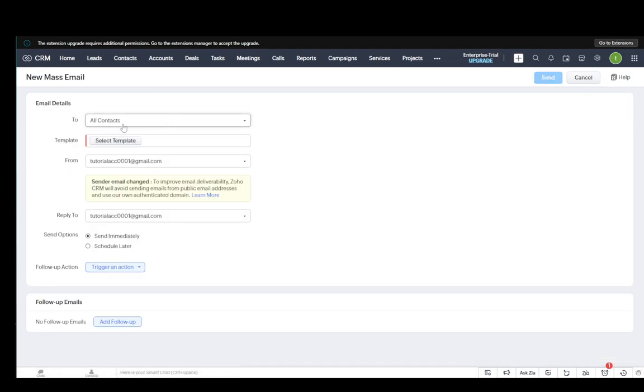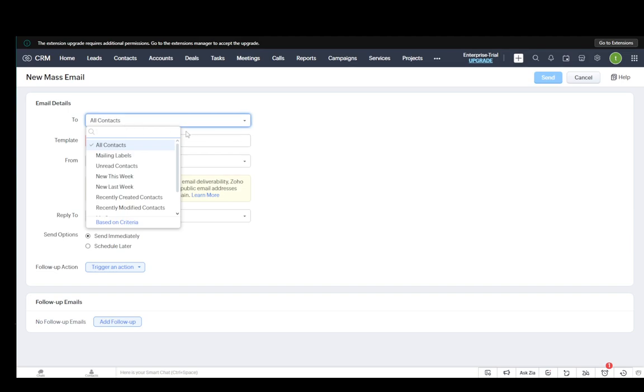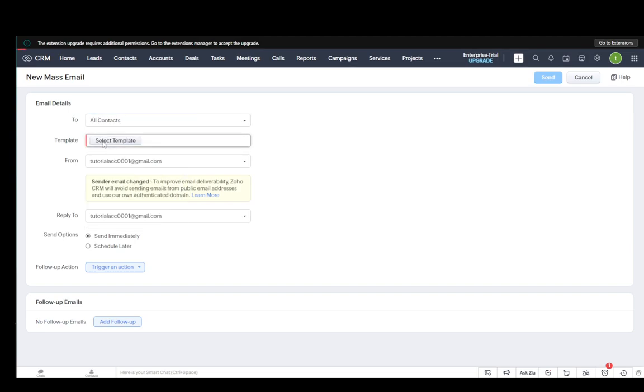Just click create, and you can select which contacts or which leads you want to send it to. You can select it to all contacts, to mailing labels, to unread contacts, new this week, new last week. You can pretty much change or choose the criteria you want. I'll select all contacts. Then you need to select a template.